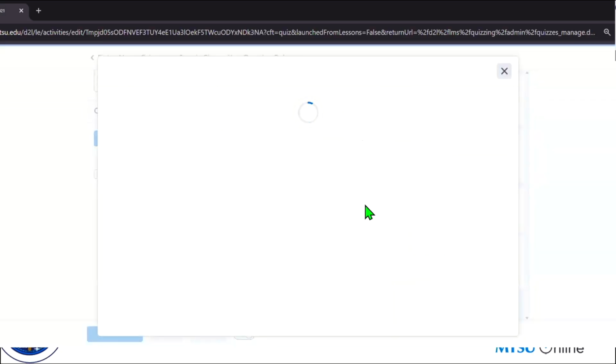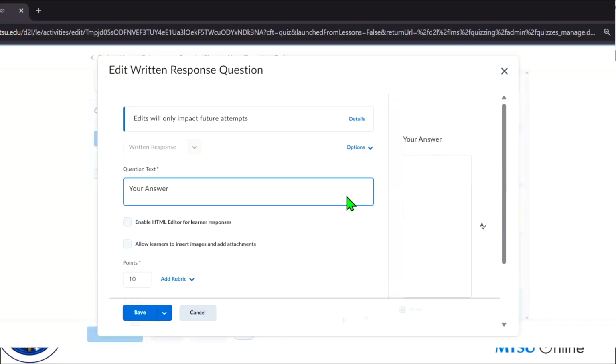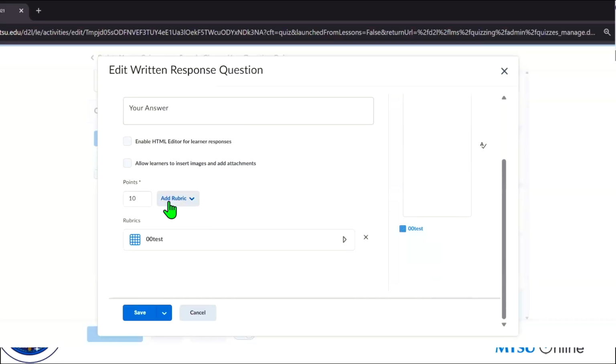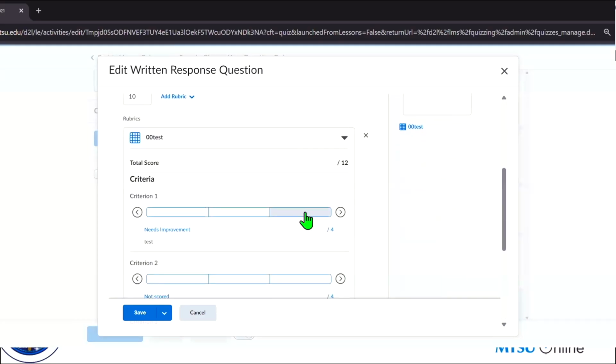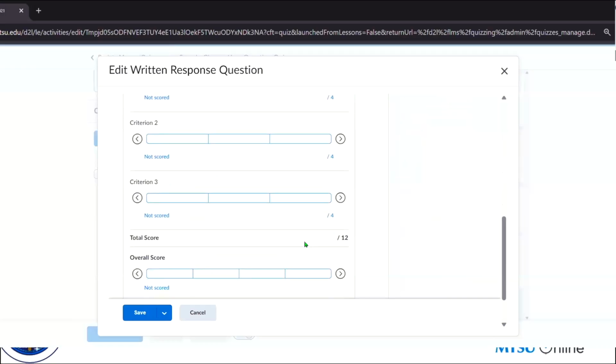And if I click on that written response type item, it's going to think about it for a long time because that's where we are. But what I've done is I've added a rubric. And for that rubric, these are the criteria. Again, I can fill it out and grade it exactly as I do with rubrics in other areas.